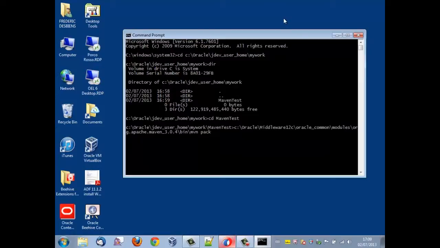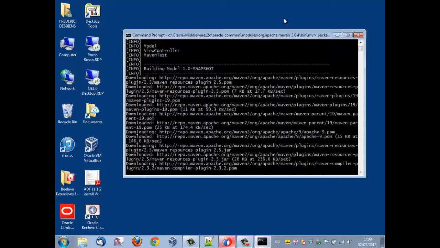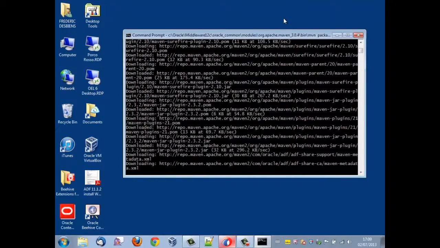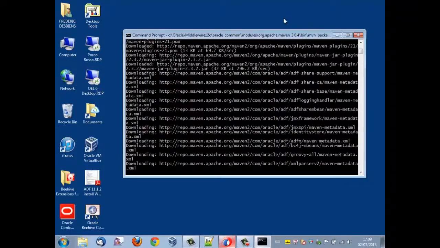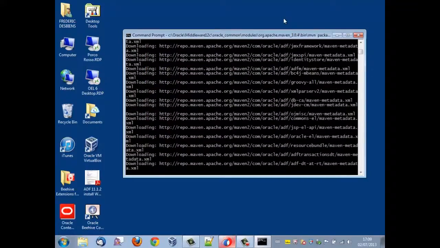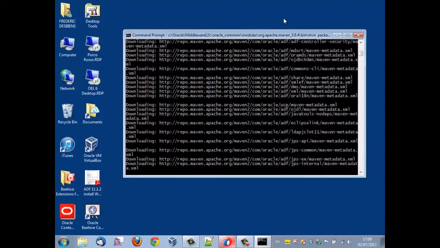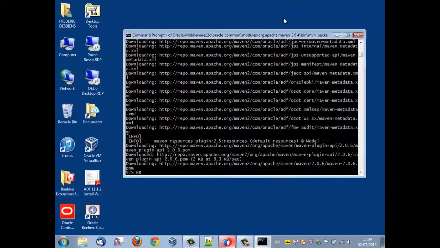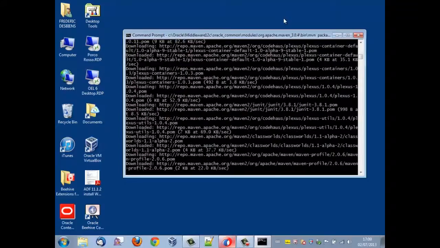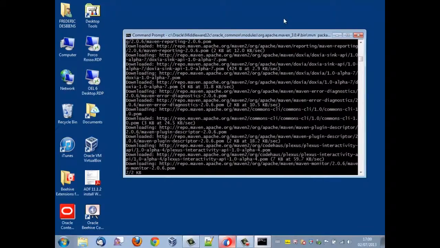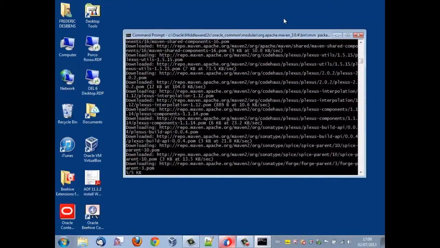And now I will simply select the package goal, which will create the EAR file I need for deployment. So this is a fairly long process because now I need to set up lots of things in my local repository, and at the same time I need to compile the code, package everything. So the first running is always longer.